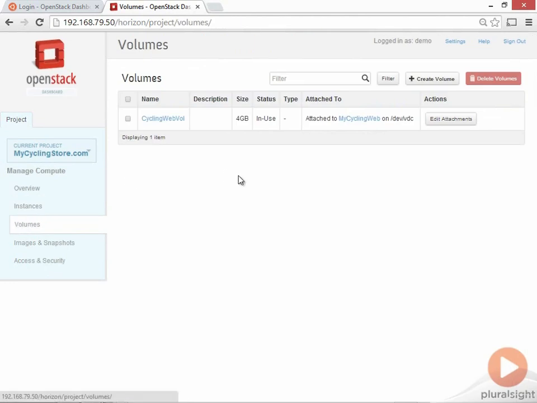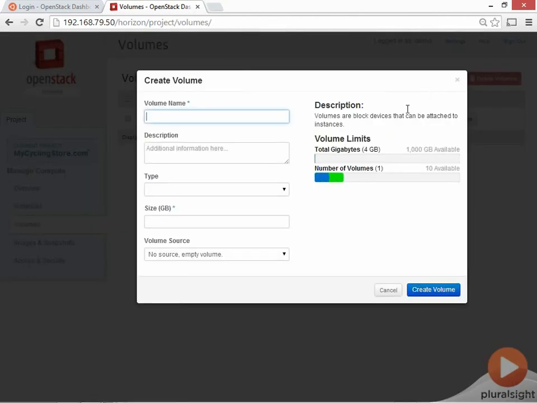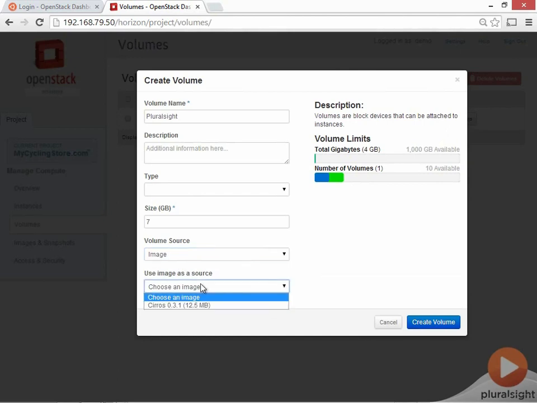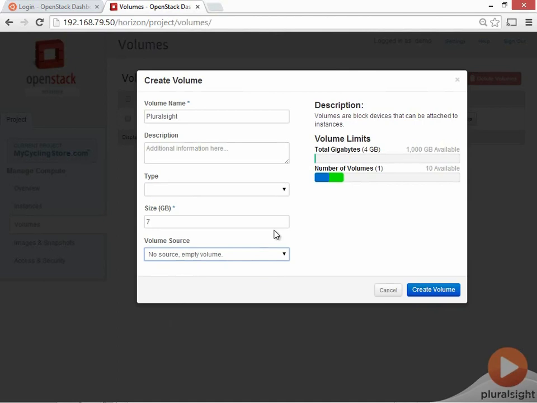Again, looking at our volume tab, and to show you quickly, this is how easy it is to create a new volume. We're going to call this plural site, and we're going to just make a 7 gig volume. Now you'll notice under volume source, there's an option to create a brand new empty volume. You can also create one from an image. So in the instance that we wanted to just take a copy of our previous CirrOS image, or we've got other custom images out there, we can do that and we can create volumes from images. In this case, I'm just going to create an empty one here.